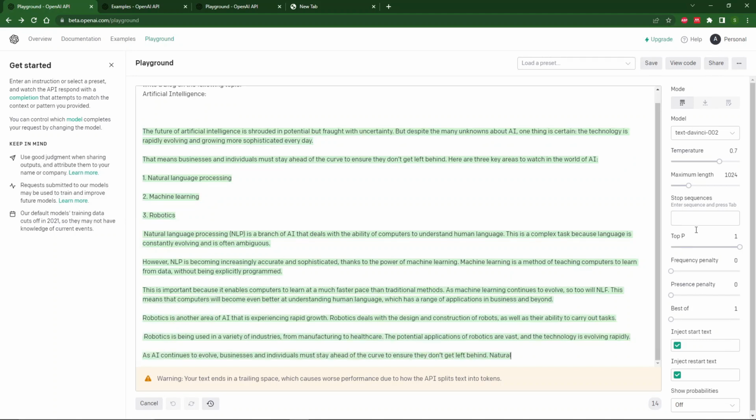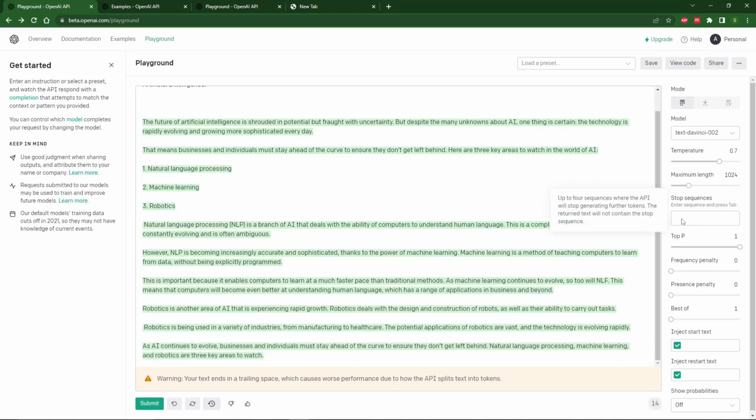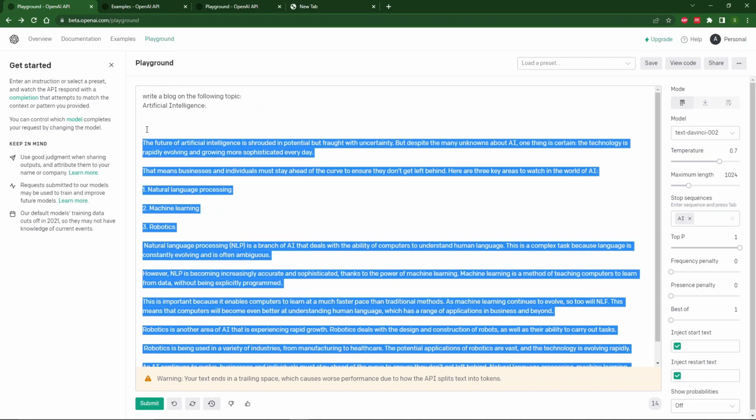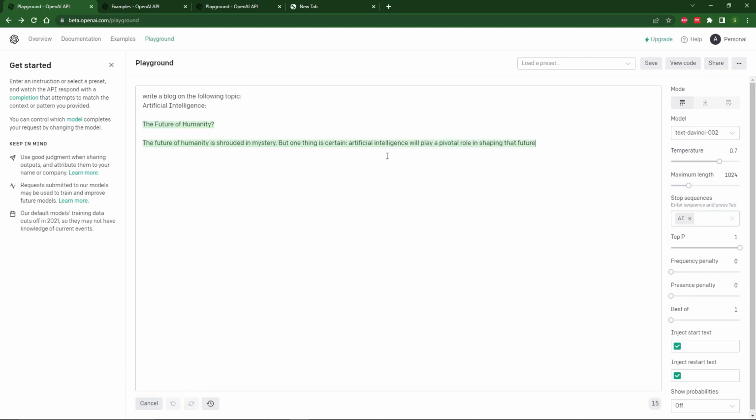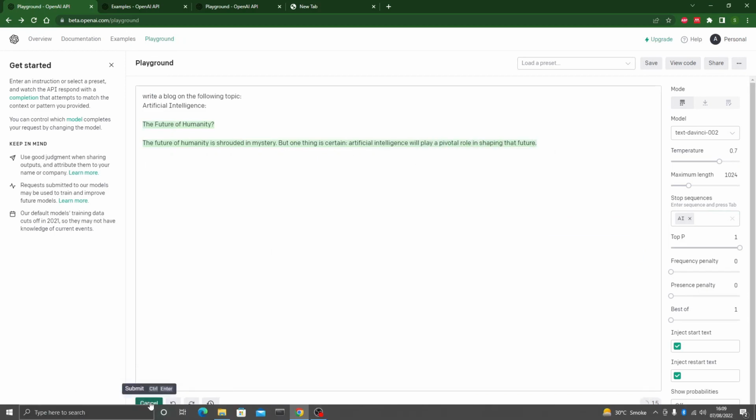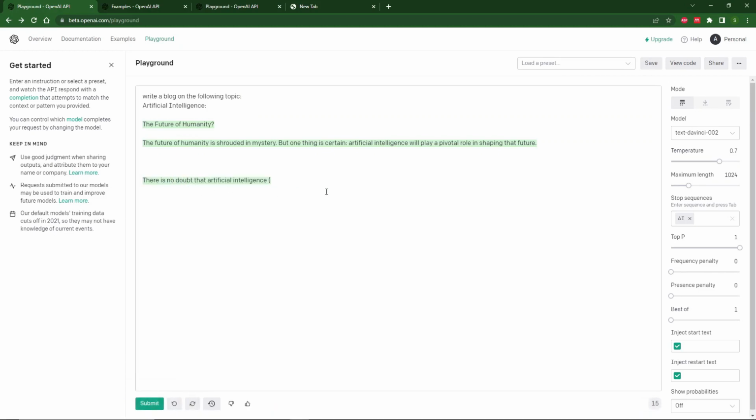And you can also enter a stop sequence here. If I enter artificial intelligence, AI, here, then the words will stop at AI, and then we have to click submit again, and then it will start working again. Let's suppose I enter the word AI in this. So it is stopped here. Then I will click submit again, and it will start here again. So this is how you can use the stop sequences as well.